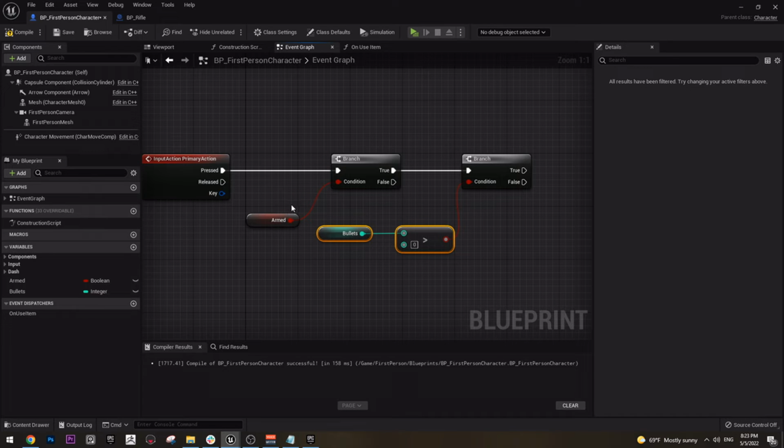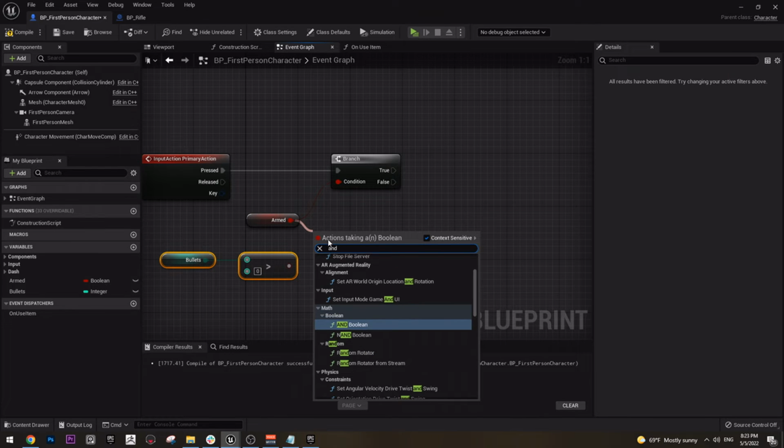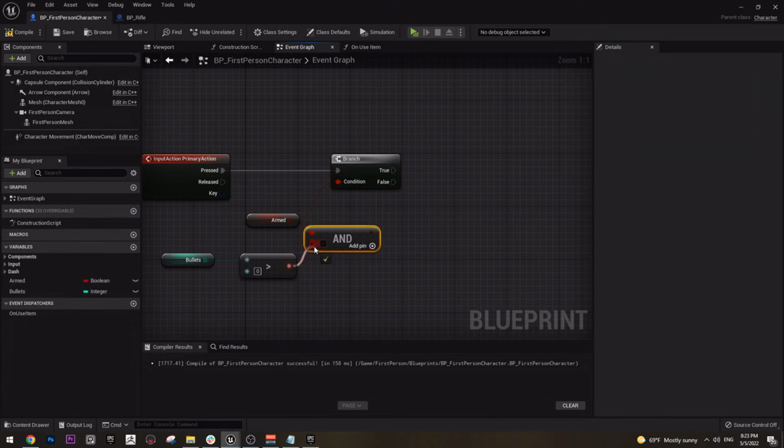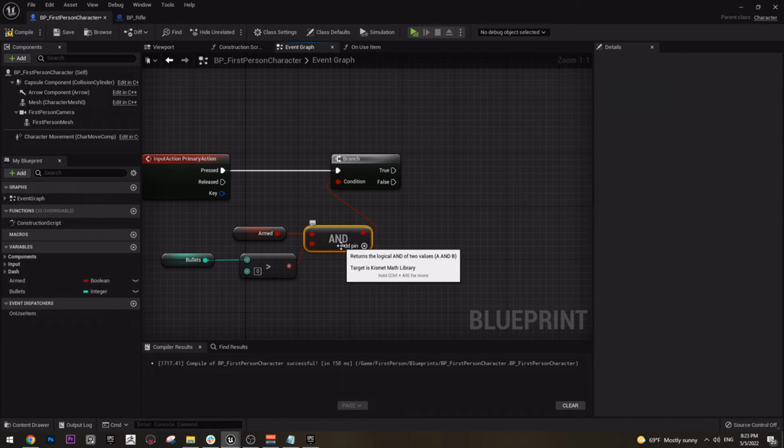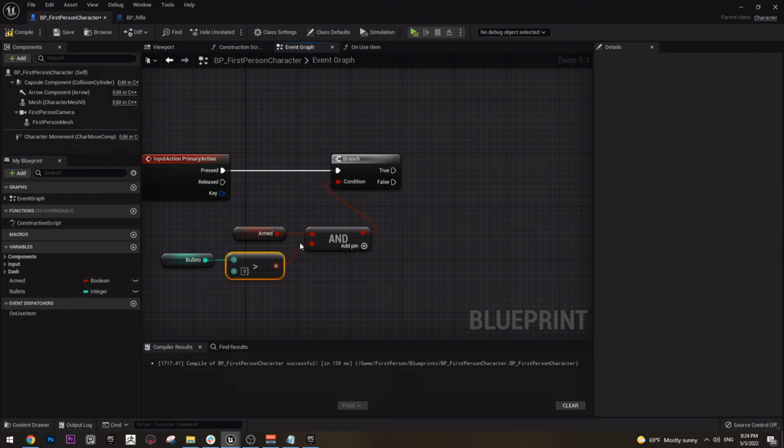We need 2 branches, and actually what we can do here is use AND, and this logic node here means that only if both of these booleans are true, so only if we are armed and we have more than 0 bullets, we can shoot. This is a good way to do conditions.